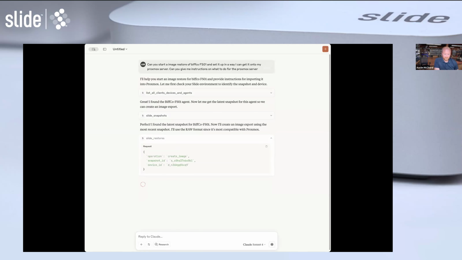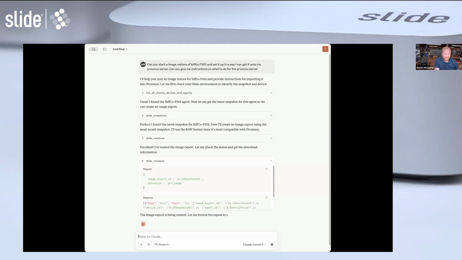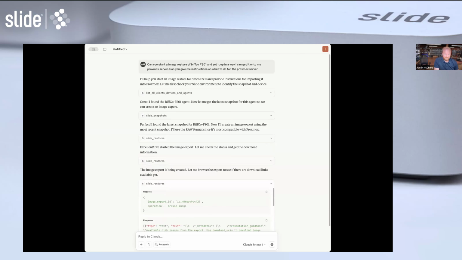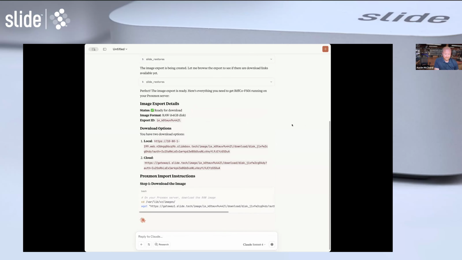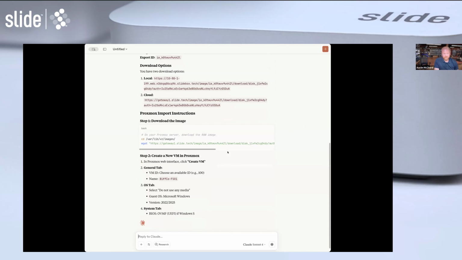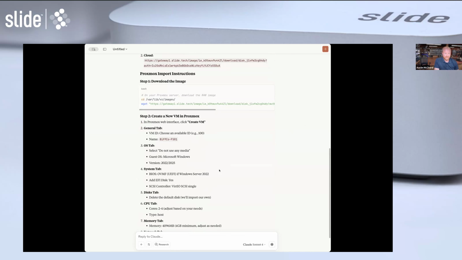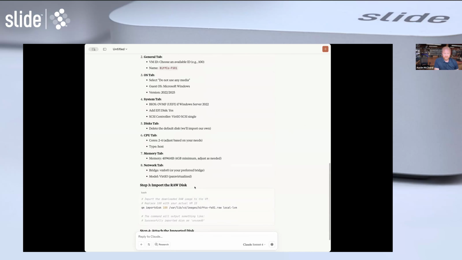So you can see it found the image export, creates the image, decides on raw, because there might be a better format shipping very soon. But yeah, that image export, all this stuff is real. So that actually created that. Here's its process. Process the export, make sure it's available, get the link. And these are obviously my links. And then this is, here's what you should do on Proxmox. You should run these things. This is how you would create it, and it tells you all the different settings.